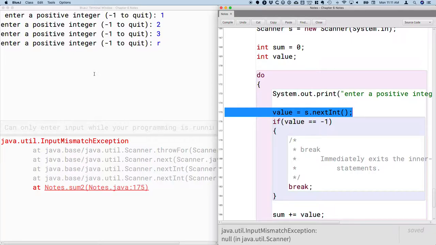Okay, so let's look at this. If I accidentally type in a letter instead of a number, the program isn't happy. It just crashed. We got an input mismatch exception on the highlighted line of code where we said, read the next integer, but instead I accidentally typed in a letter. R is not an integer. Our program crashes.